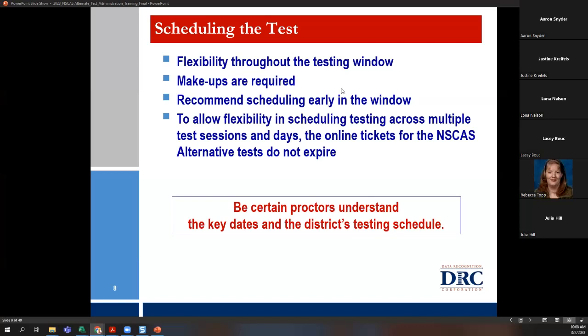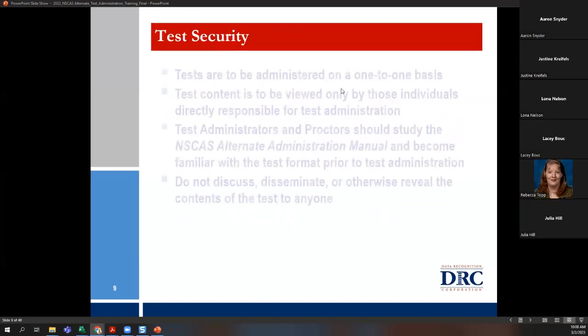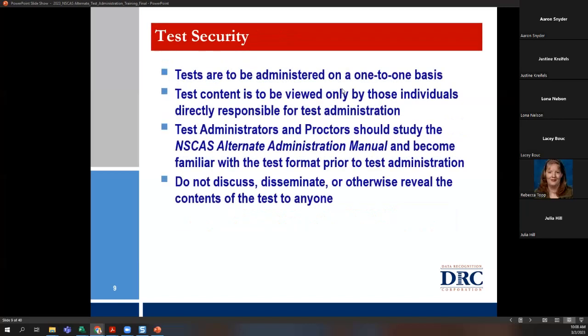And be certain proctors understand the key dates and the district's testing schedule. Test security. Tests are to be administered on a one-to-one basis. Test content is to be viewed only by the individuals directly responsible for the test administration.